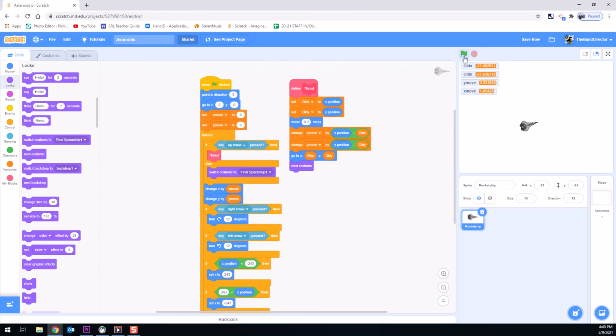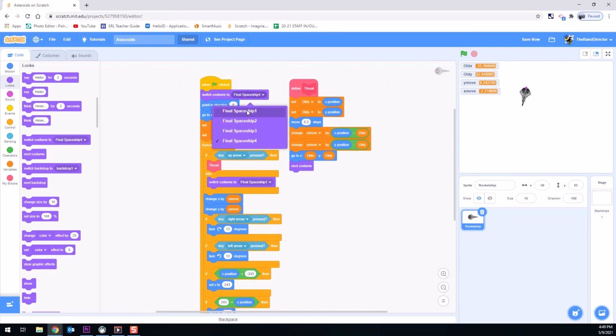Let's say we stopped it. Let's try that again. Let's see. You see this? Right there, it's on a different costume. And when the player restarts the game, it'll actually be on that costume for just a single frame and then it'll go away. So to fix that, what we want to do is at the very beginning, when the green flag is clicked, we want to switch costume to Final Spaceship 1, or whatever your costumes happen to be called. And that way, when the green flag is clicked, there's no engine rocket showing up at that point.